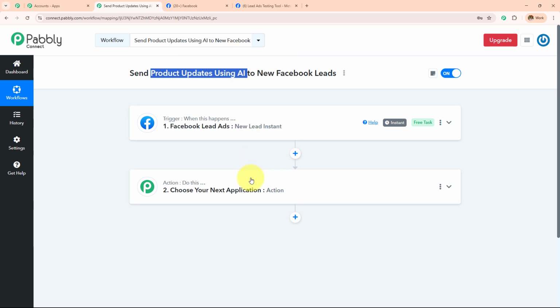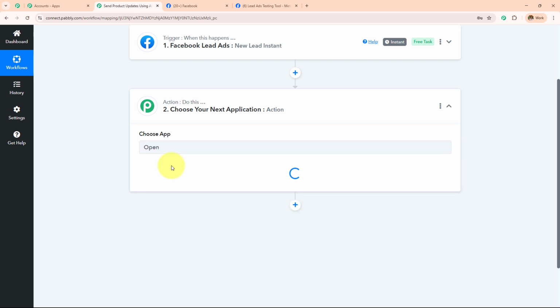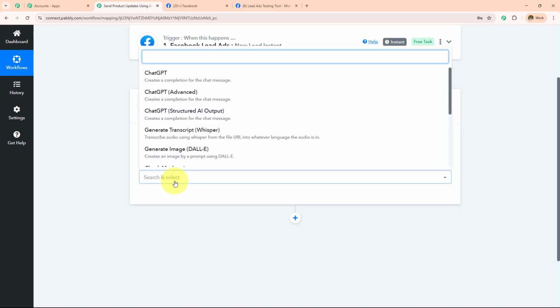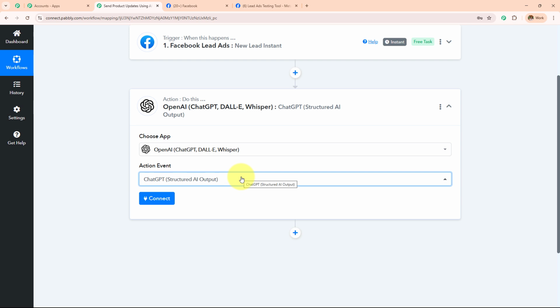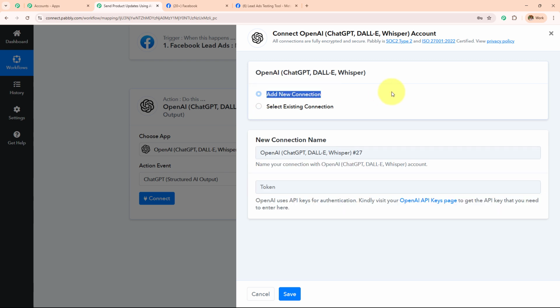So here I'm going to use my AI agent or my action application as OpenAI. And then in my action event, I am going to select it as ChatGPT structured AI output, because I will be generating the mail and I require the body and the subject separately in a JSON format. So I am going to click on this connect, and if you have an existing connection, go with save. If you don't have one, click on this add new connection.